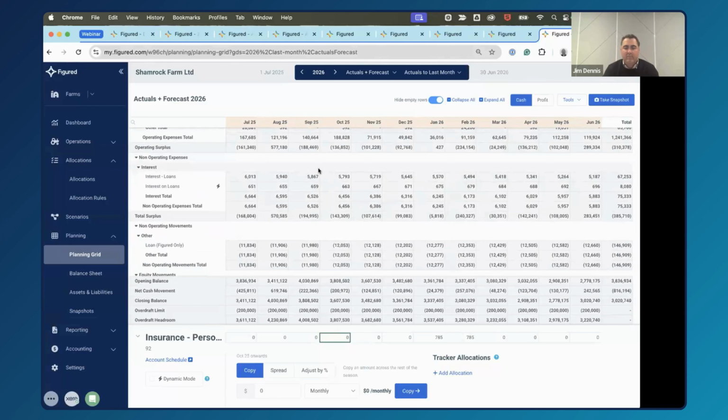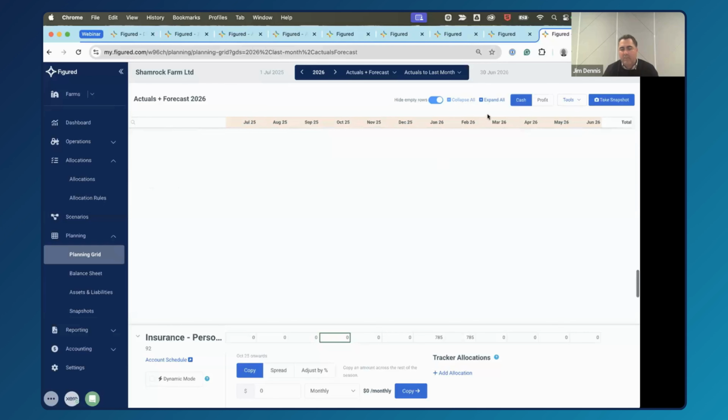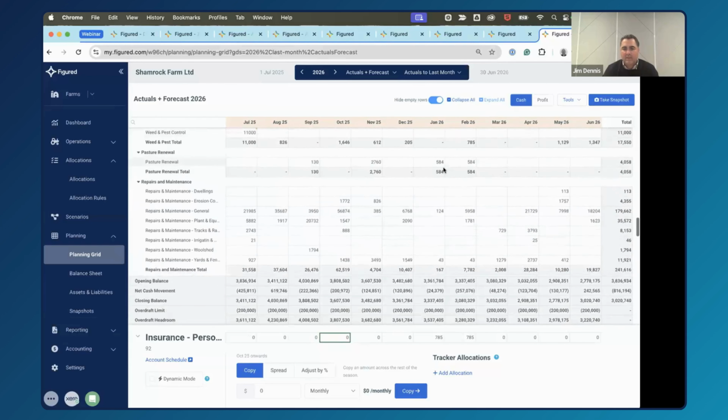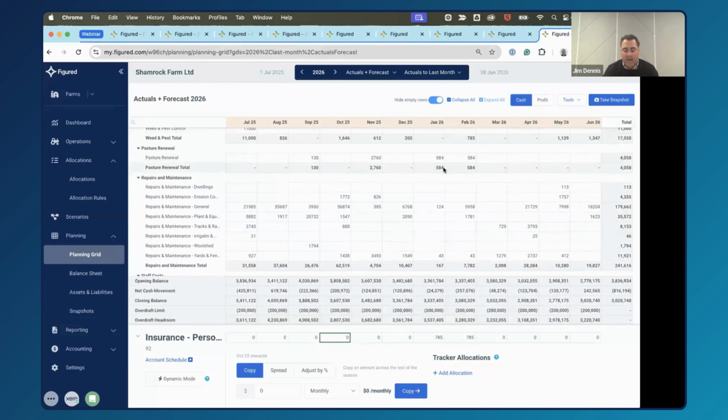And using the collapse all, expand all function, as you're working through building up the budget or the forecast, being able to go back down and check where that number's at is really important.